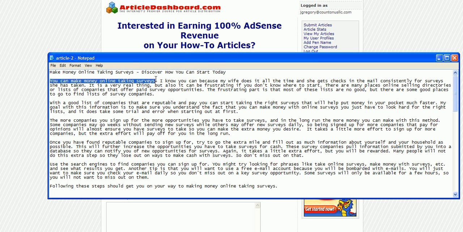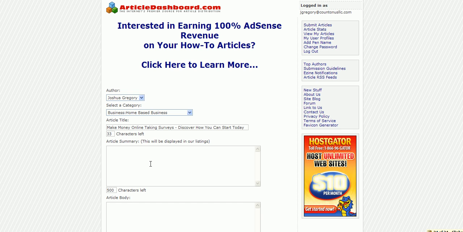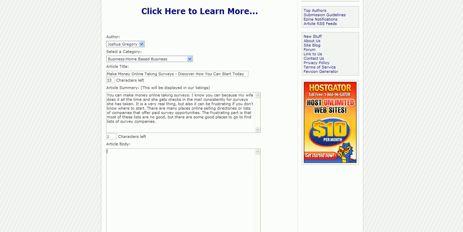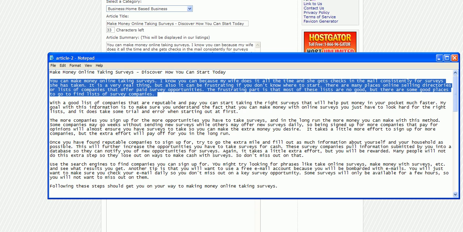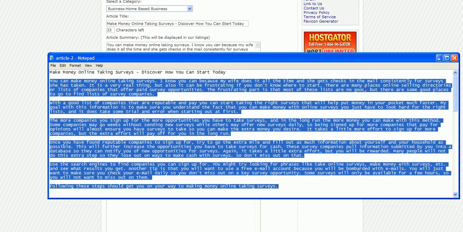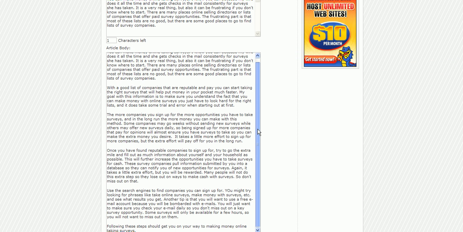So the article summary I like to submit is usually the first two sentences. I just basically copy and paste the first two sentences and paste that. And then I'm going to go ahead and paste the article body, which is going to be the article. As you can see, this is very simple, very basic. So we're just going to copy that, and there you see the article showing up.